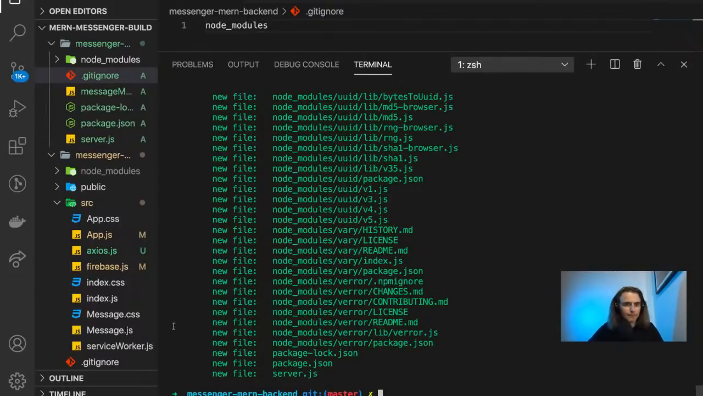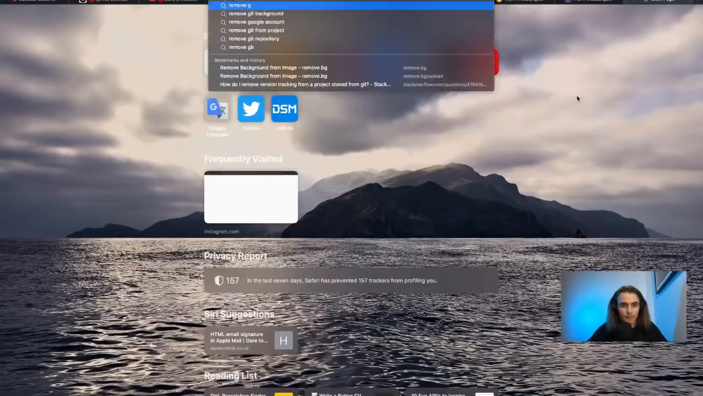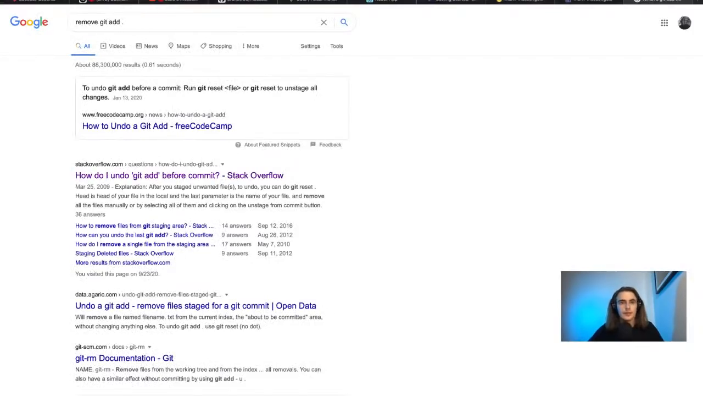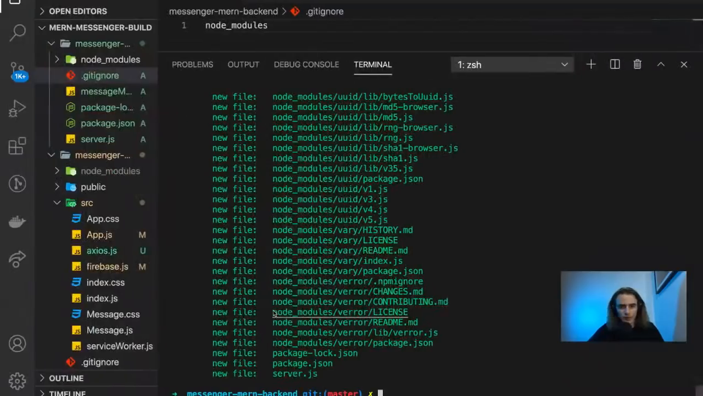Oh damn. Okay, hold on. Yeah, exactly. The .gitignore and node_modules, that's definitely something you need to do, because otherwise it will be like this.